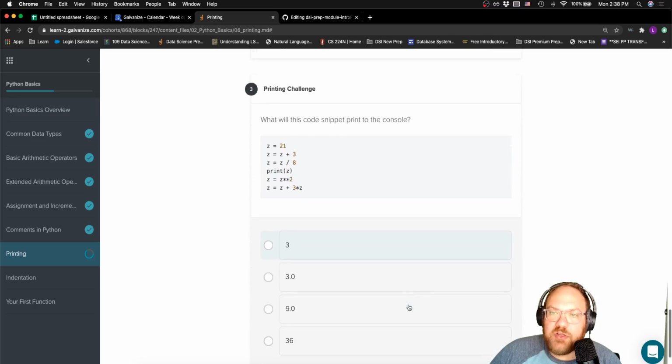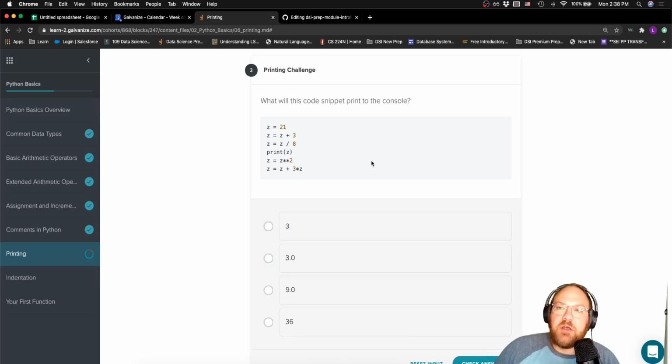Now, moving on to the third challenge, we're asked, what will this code snippet print to the console? First, z is equal to 21. Then z is equal to z plus 3. So we're reassigning 21 plus 3. So now z is equal to 24.